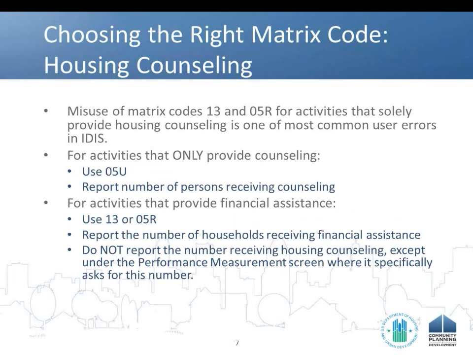So again, this is one example of a common mistake grantees are making. Make sure you use the correct matrix code when you're funding housing counseling. One final note on that: if you provide both financial assistance and housing counseling is a component of that, for example, everybody who receives financial assistance also has to receive counseling, that can be rolled into the activity that is coded as 13 or 05R. You just have to make sure that you are also providing financial assistance and you're reporting on the people who receive the financial assistance, not the housing counseling.